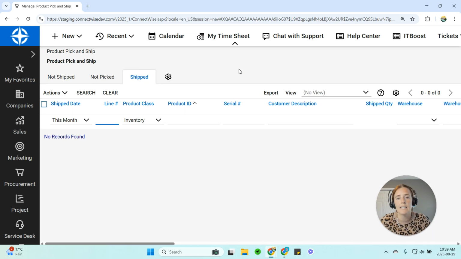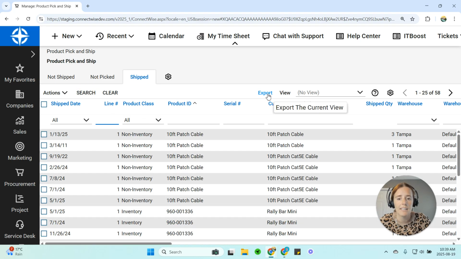All this means is that it is everything that has shipped or been marked as shipped out of your system for the time period that has been indicated. The default will be ship date of this month, and the product class is going to be inventory. I like to look at everything, so I'm going to change shipped date to all and product class to all as well. And I'm going to go ahead and hit search.